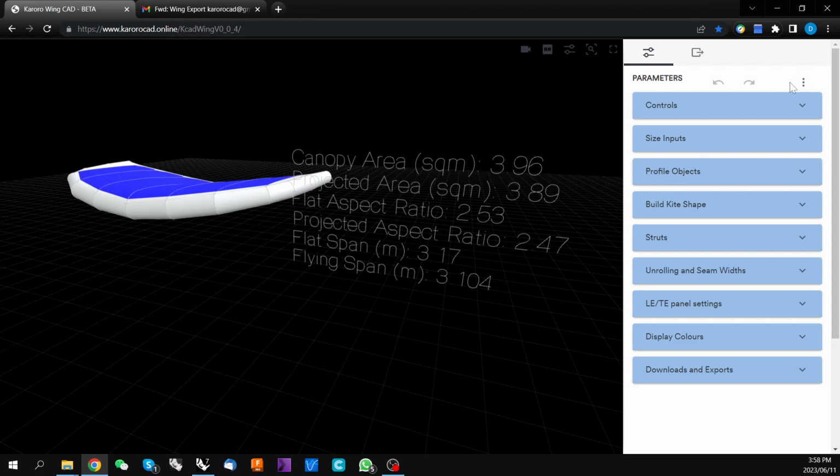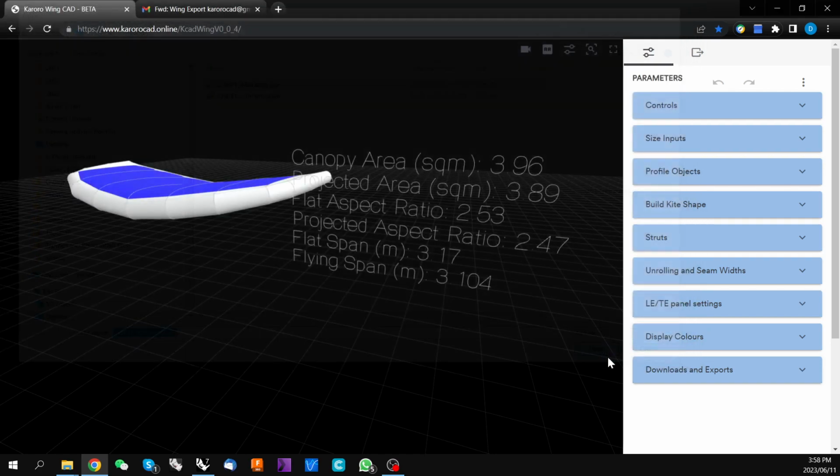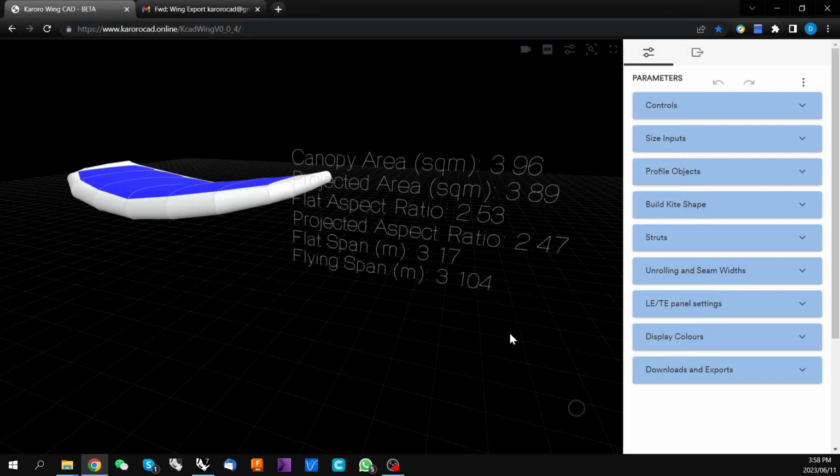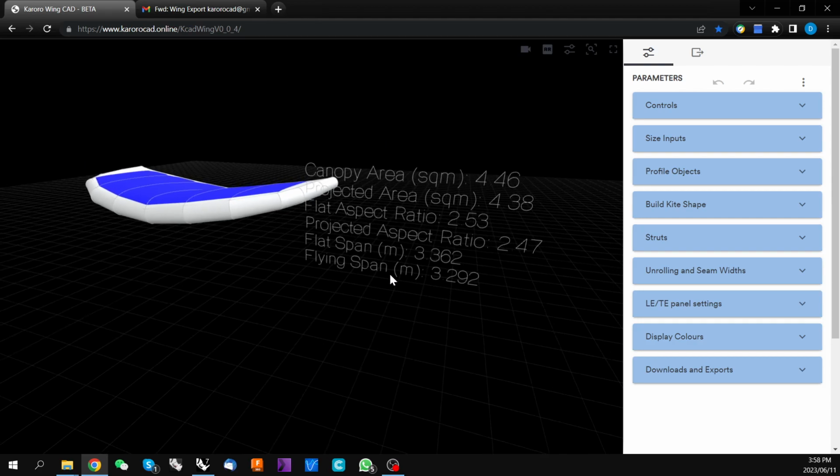To open up the design that we saved, we click back on these three dots, we go to import parameter values, and then saved on my desktop is this 4.5 square meter wing. We can click open, and we've reverted back to where we were with the previous design.